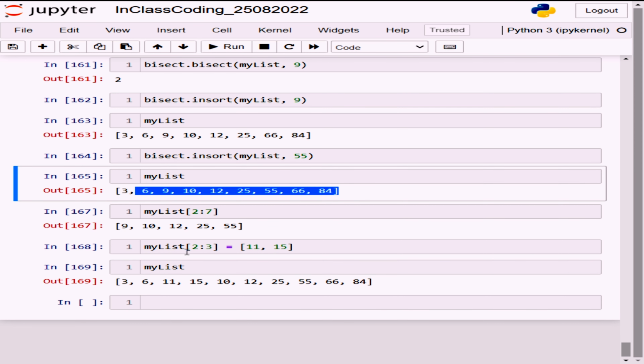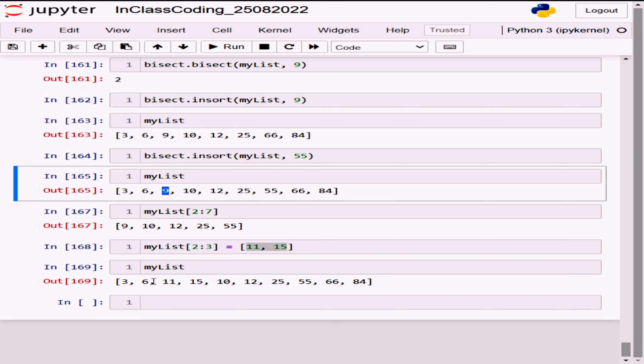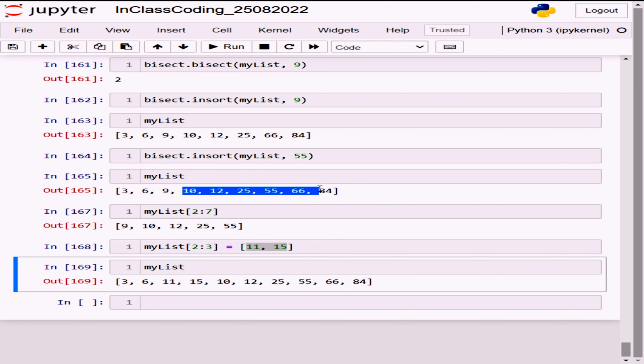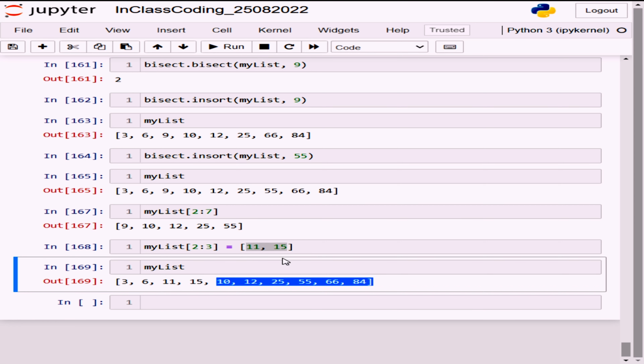So at position number 2, I have to put 11 and 15. Position number 2 in the sense 0, 1, 2. So 9 will be removed, and in the position of 9 I'm going to put 11 and 15. The rest of the terms are as they are. 10 to 84 you still have. The idea is that you can use slicing to put something in that particular location; instead of the slice, you can put something else in that position. So this is the usage.